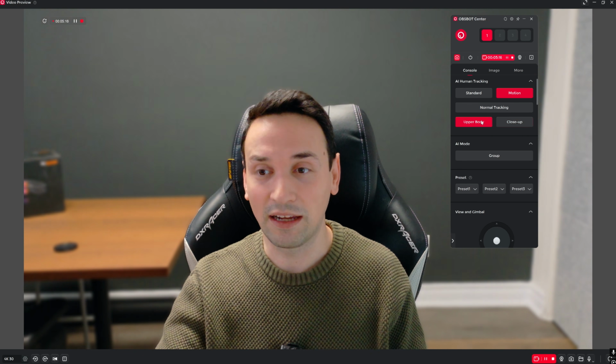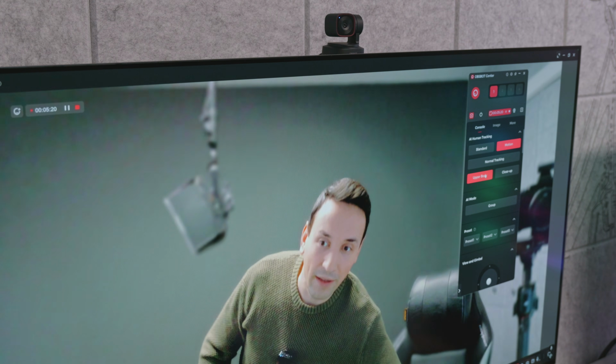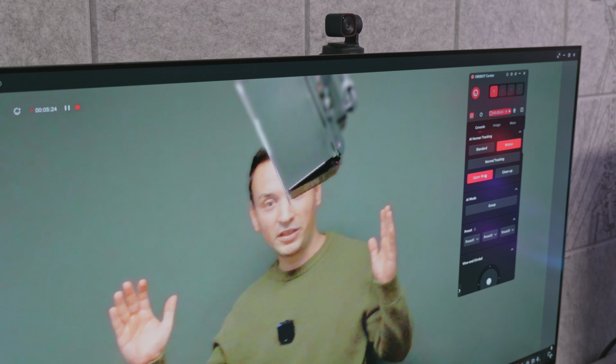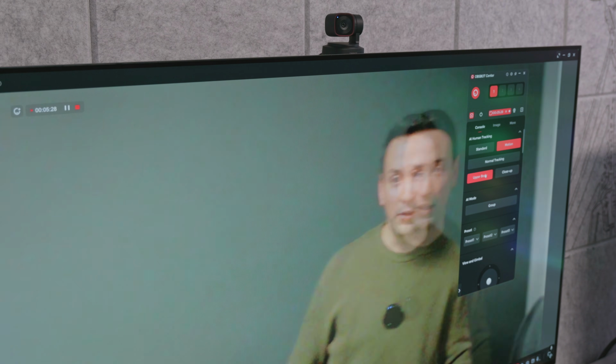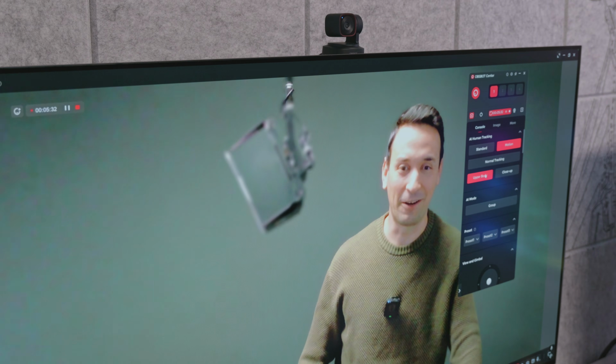Like if I'm moving slowly, it just does its own pan slowly to you, which is nice. And if I go ahead and click upper body here and just stand up and move around, you can see it does keep me tracked right now. And if I go ahead and move anywhere, pretty much faster or slower, it does keep track, which is nice.